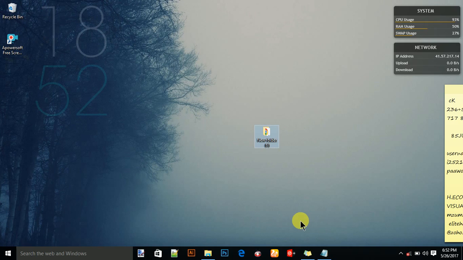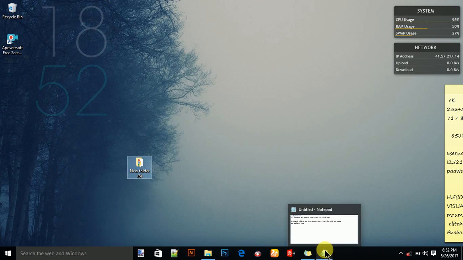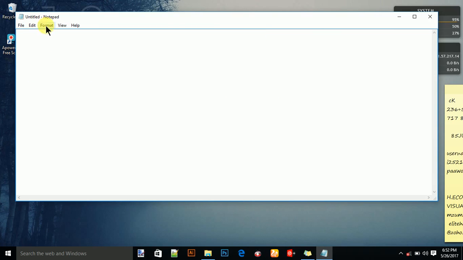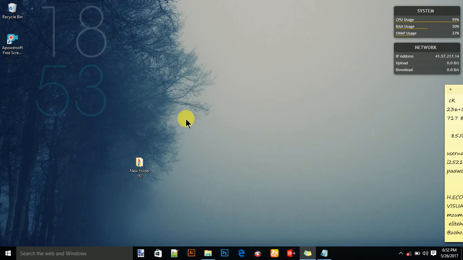Now let's quickly jump to what we have for today. The very first step in the process of creating a folder on the desktop is to first locate an empty space on the desktop. That is the first step. As you can see, if you were to have a lot of icons here, you still have to locate an empty space out of it. But as you can see, this is a very big space, so I can just stand anywhere and do what I'm supposed to do next.